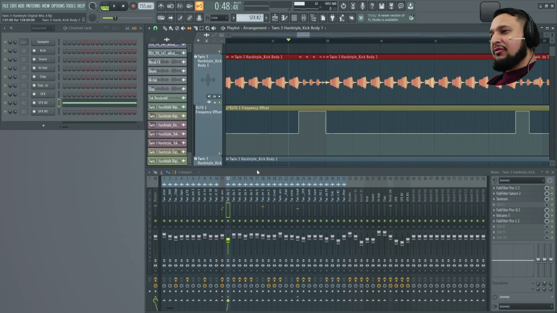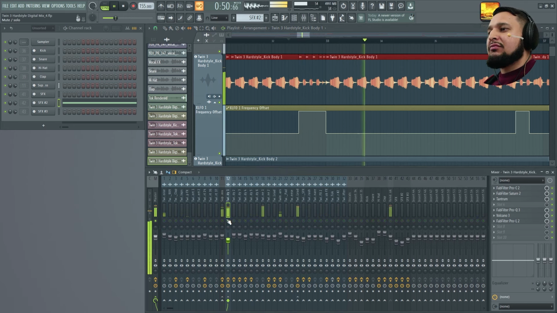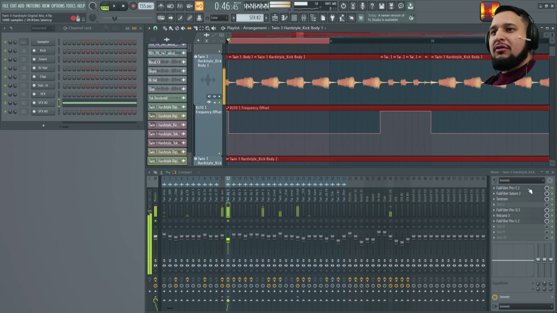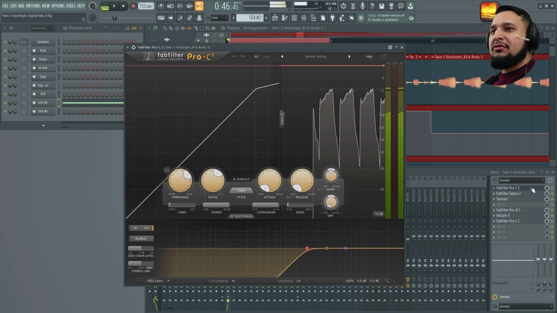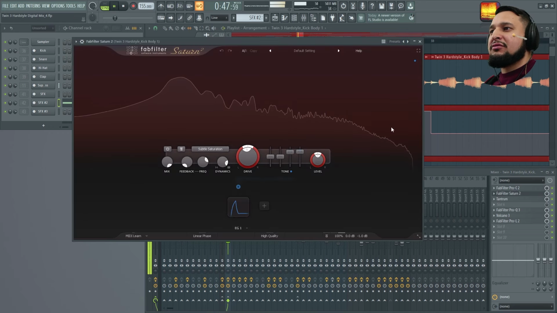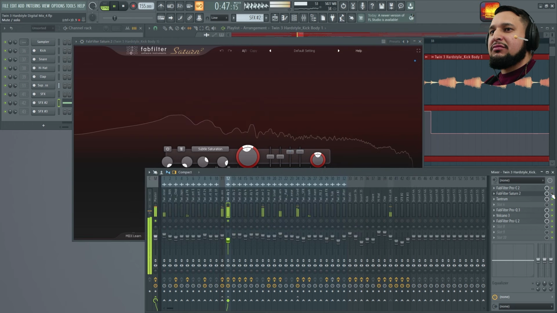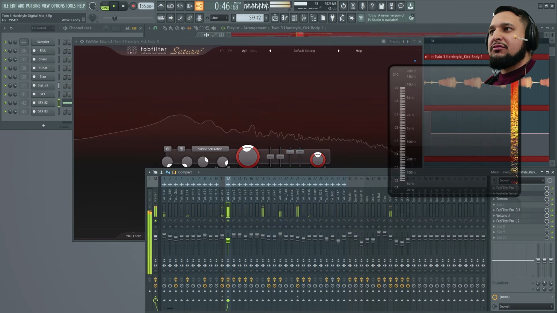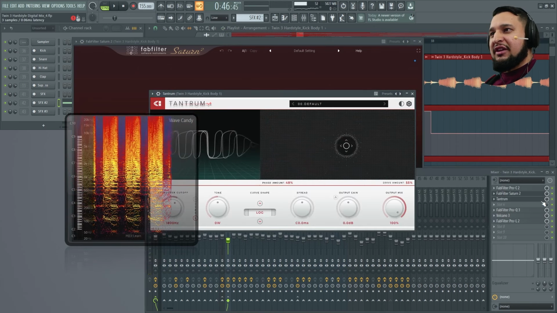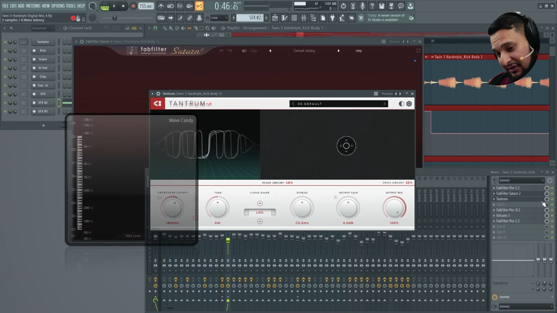And not only that, but I'm also on the processing that I have. I have a Pro C2, which is getting a bit of sidechain from a signal. Saturn 2, to get me some more high-end information. And Tantrum, it's one of the few third-party VSTs I use here.